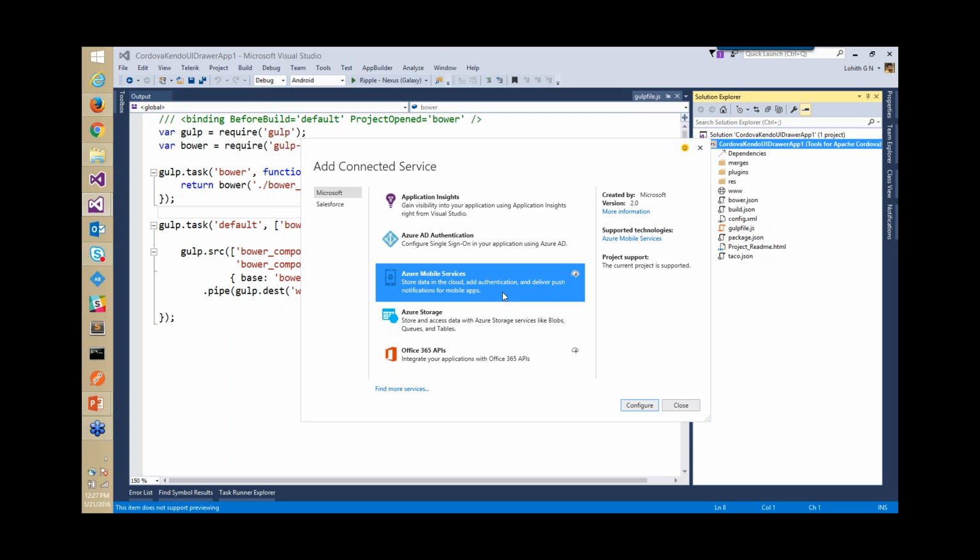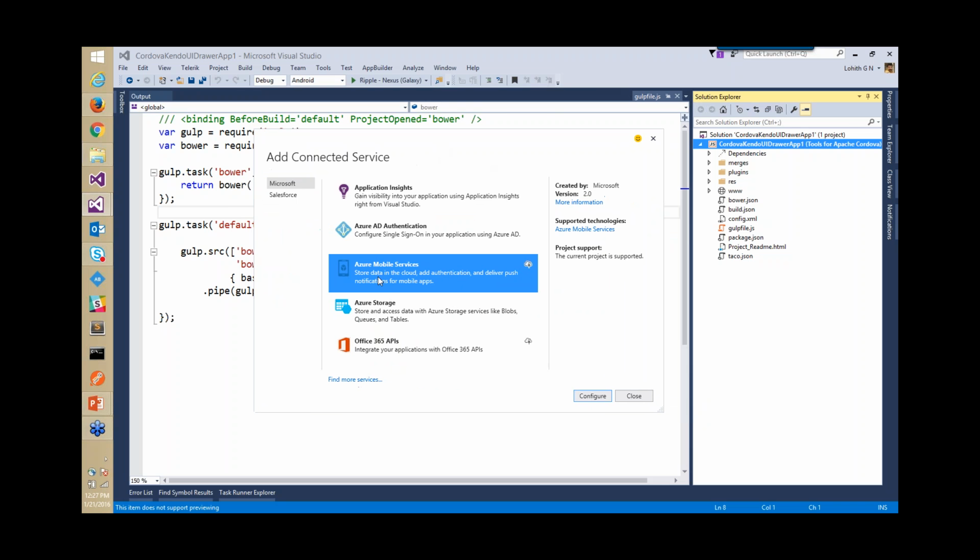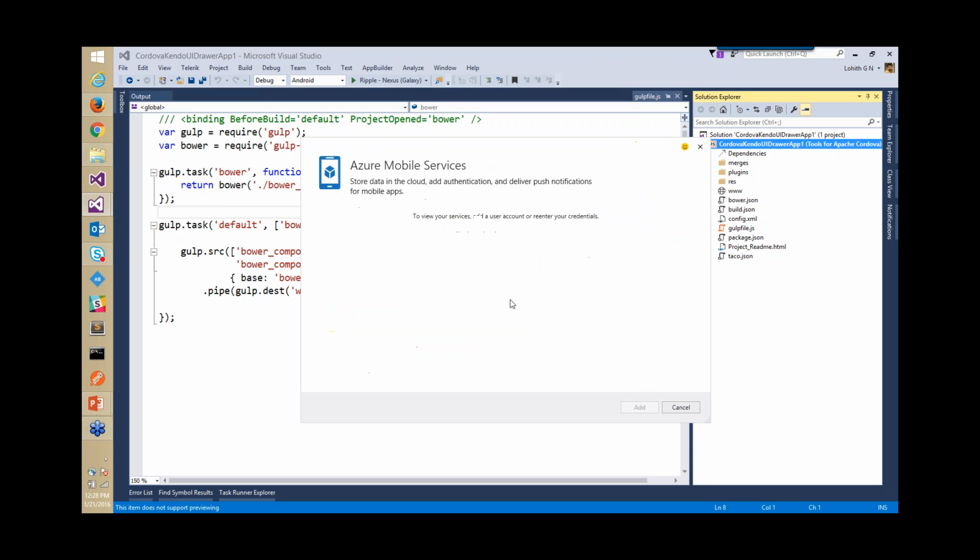I need a mechanism to manage users. So I can use Azure Mobile Services and provide registration, login, all those concepts. And the data is stored in Azure Mobile Service, so I need an integration between my app and the data there, right? So that's why there is this add connected service concept. You come in, select Azure Mobile Services, and say configure. Now notice what is happening.